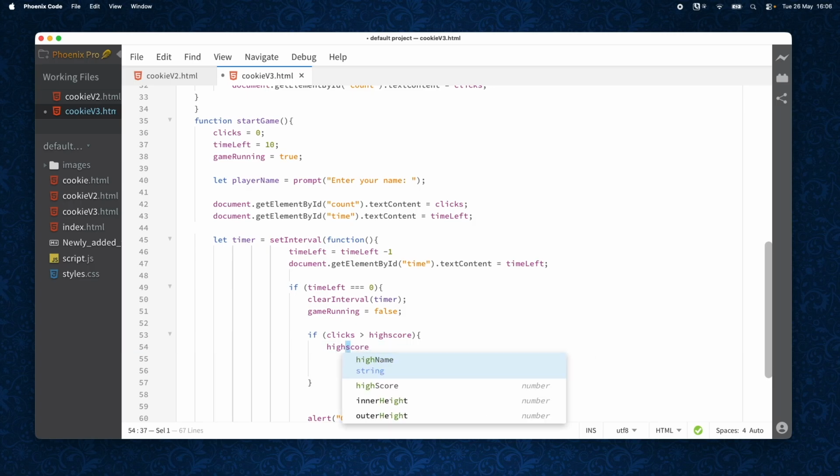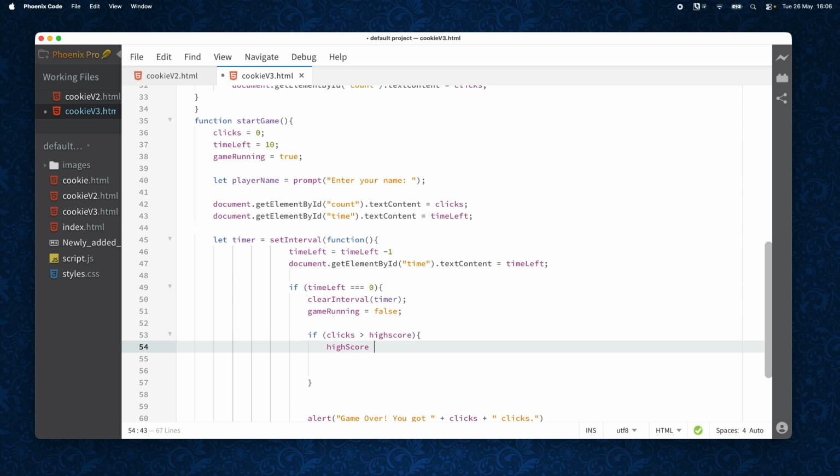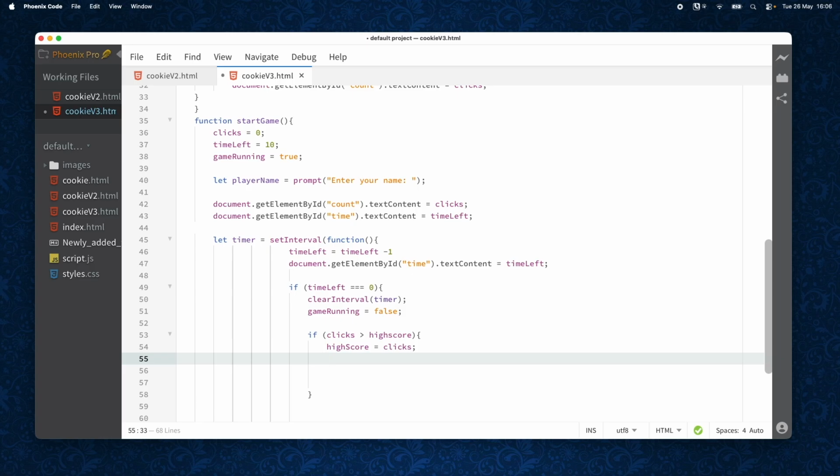High score is now going to be equal to the clicks, because it's the new high score. And we're going to say high name is going to have to be equal to the name that we just got entered. So the player name, capital N. So it's going to be entered to equal to the player name.